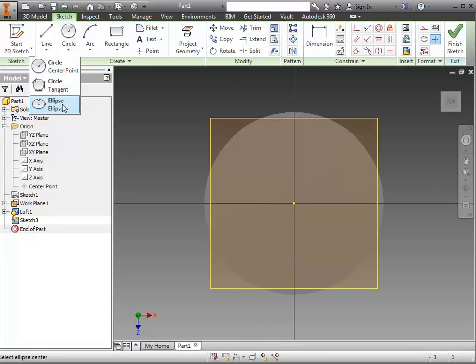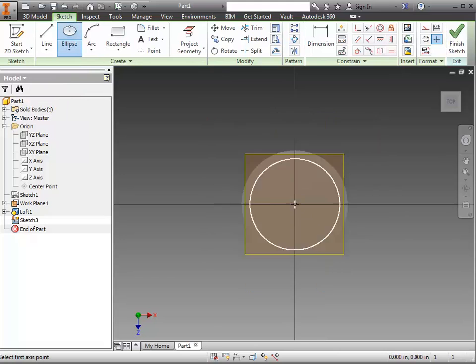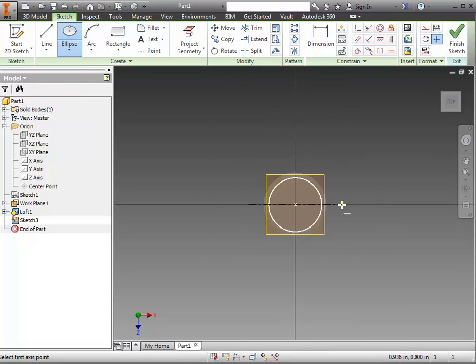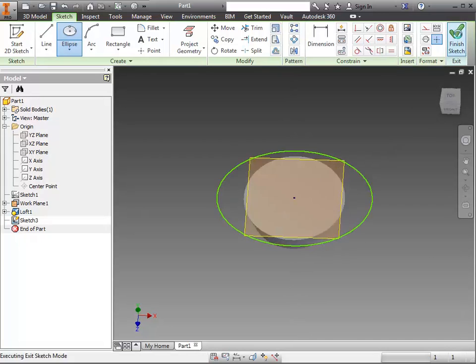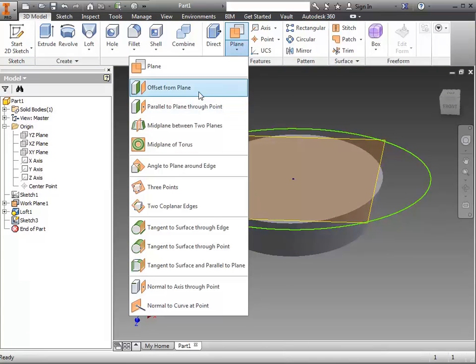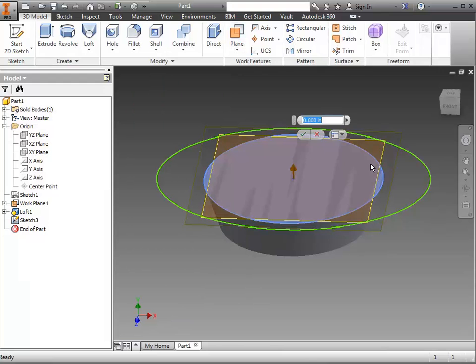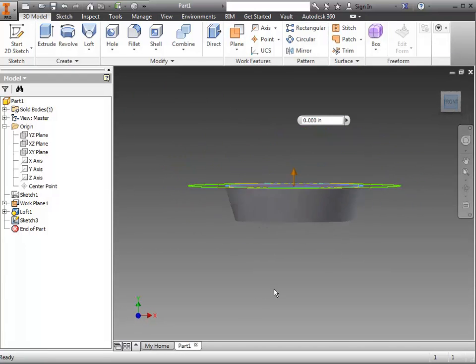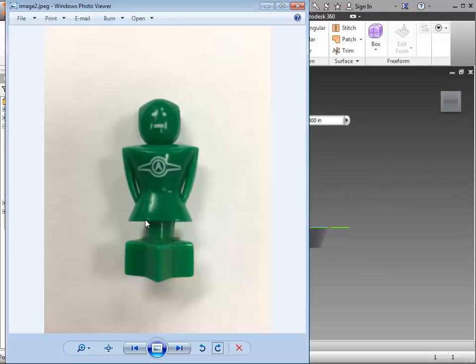I'm going to use an ellipse. Bring it out to the side to do the bottom of the skirt. Finish that sketch. Then you'll do an offset from plane. And again, measure up. And what you're measuring is the distance here from the bottom of her skirt to her waist.